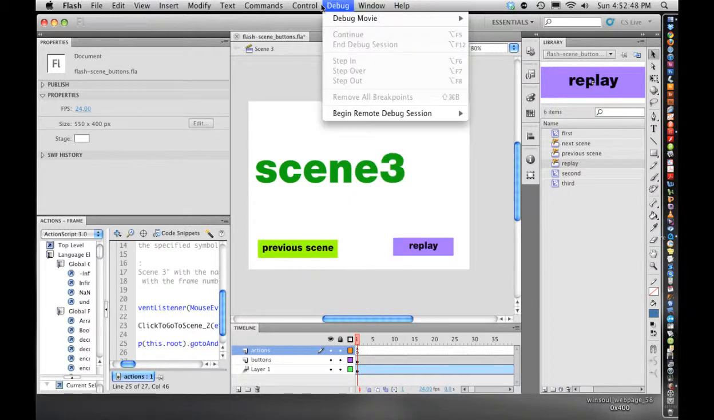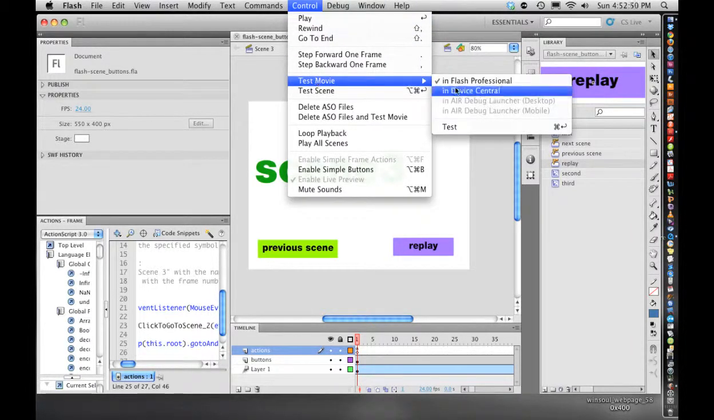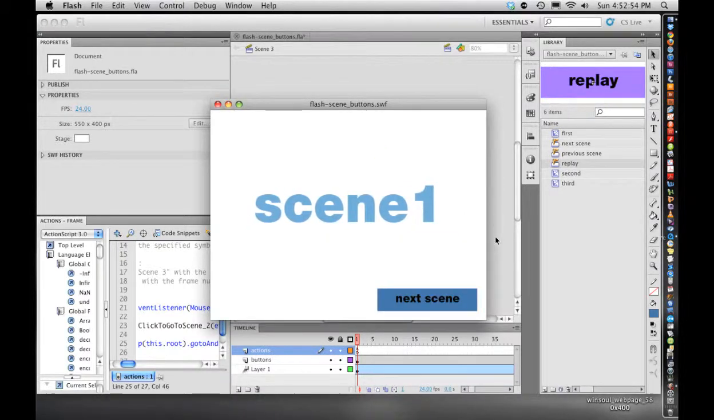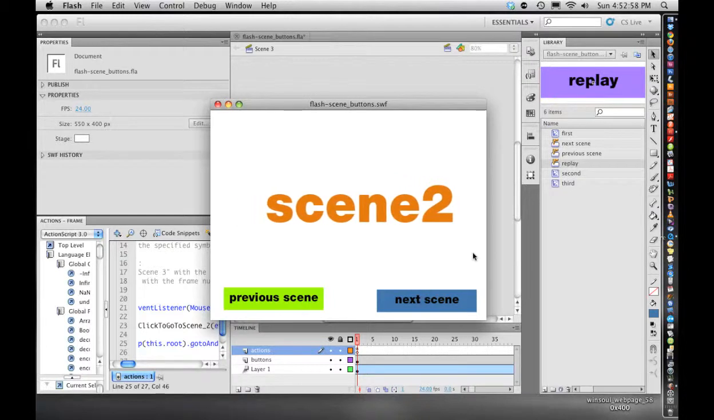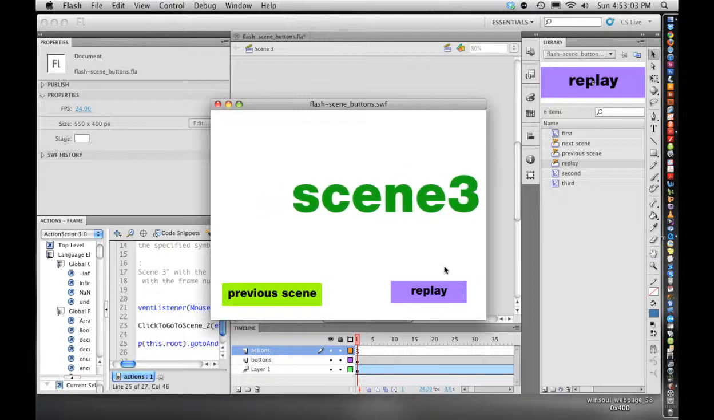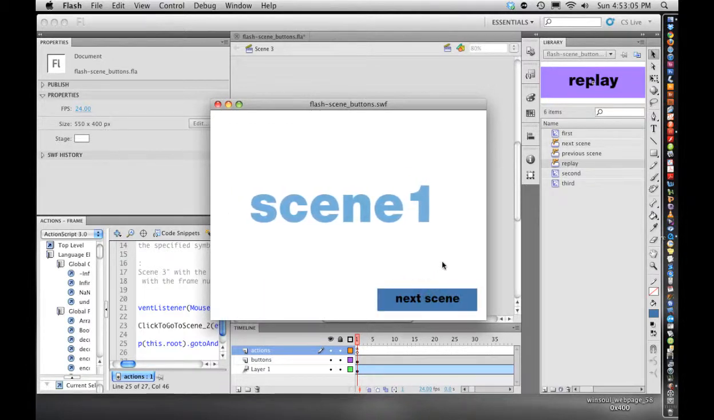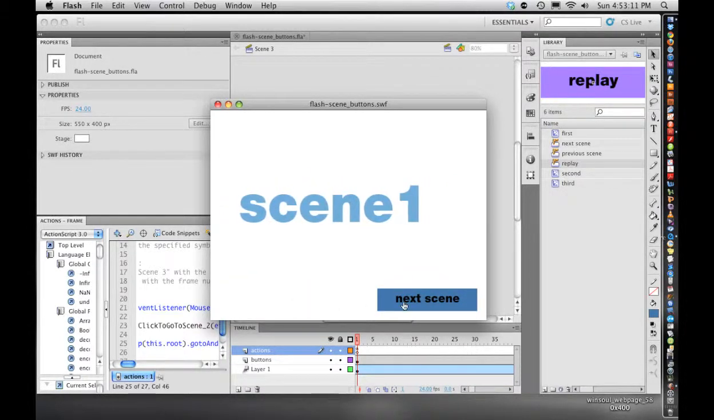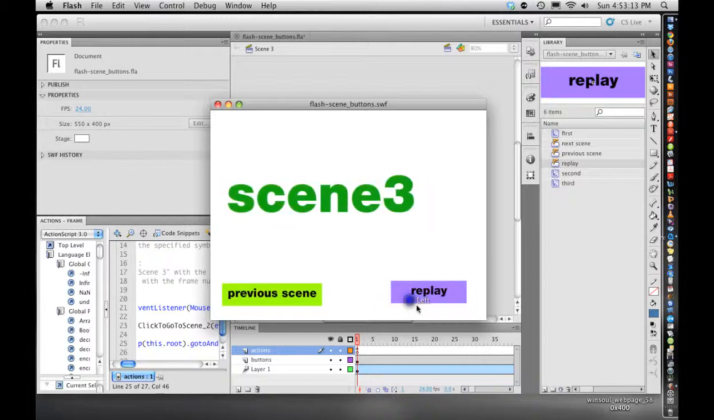Let's test the movie. We click on the next scene in Scene 1 to go to Scene 2. We do the same thing in Scene 2 to advance to Scene 3. The Replay button should take us back to Scene 1. Perfect. Now test out each button to make sure they all work as planned. This concludes Part 2.